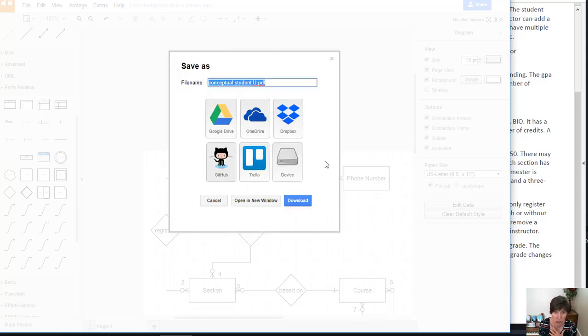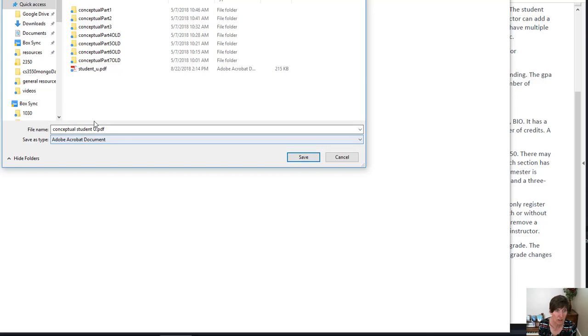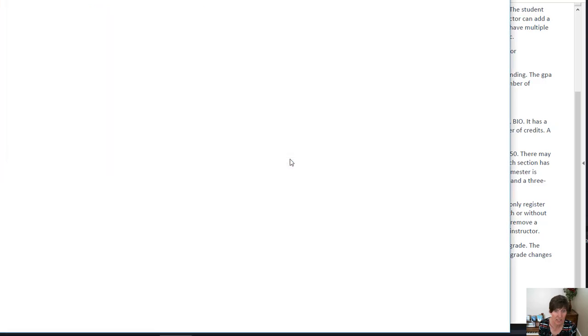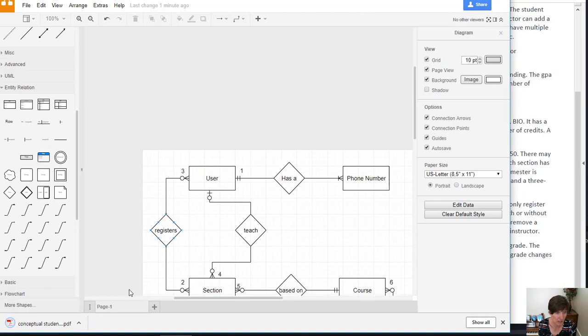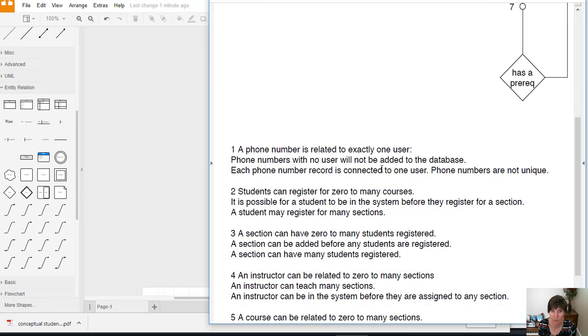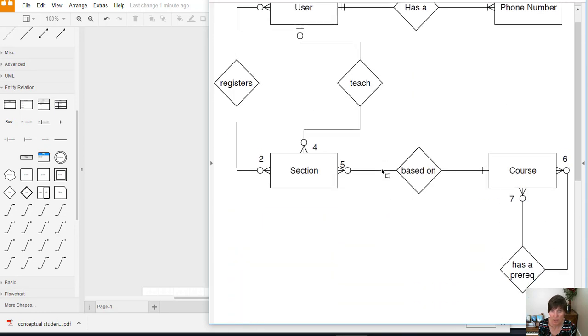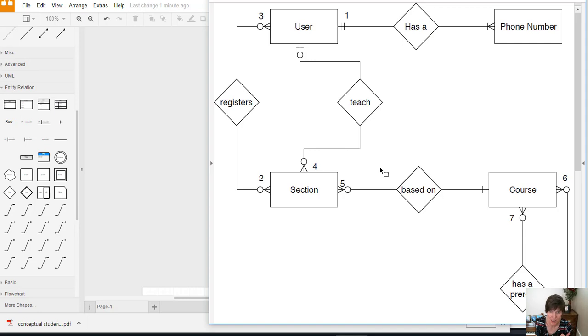So our options are to save it in these different places or to download it. Now I'm going to download this one, and I'll download it as a PDF and just save it. And then that gives me a file that I can turn in. And there it is, that's the PDF version of that same diagram. And so now it's a PDF that can be turned in. And this is what it looks like when it's all verified and completed.